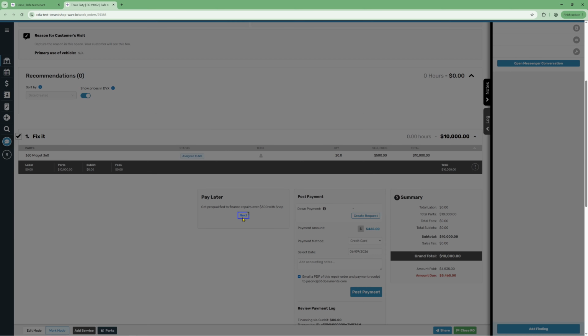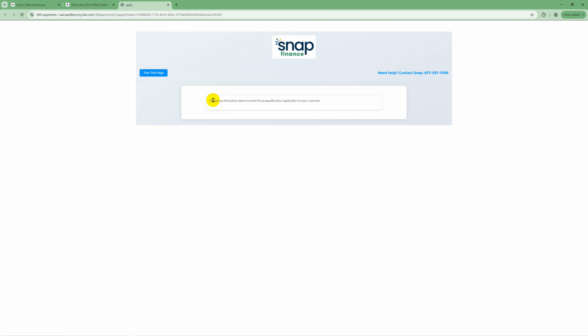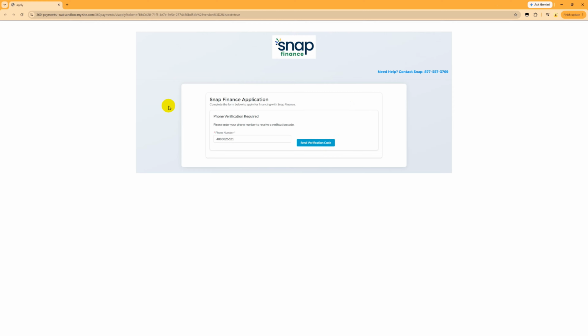In the Pay Later box of the work order, click Next, followed by Apply in CFP. CFP will open up in a new browser tab. Snap requires the pre-qualification be filled out by the customer, not the service advisor, so click Text this page, add the customer's cell phone, and click Send. You'll see notification that the text was sent, and your customer can open the application by clicking the link in their text.